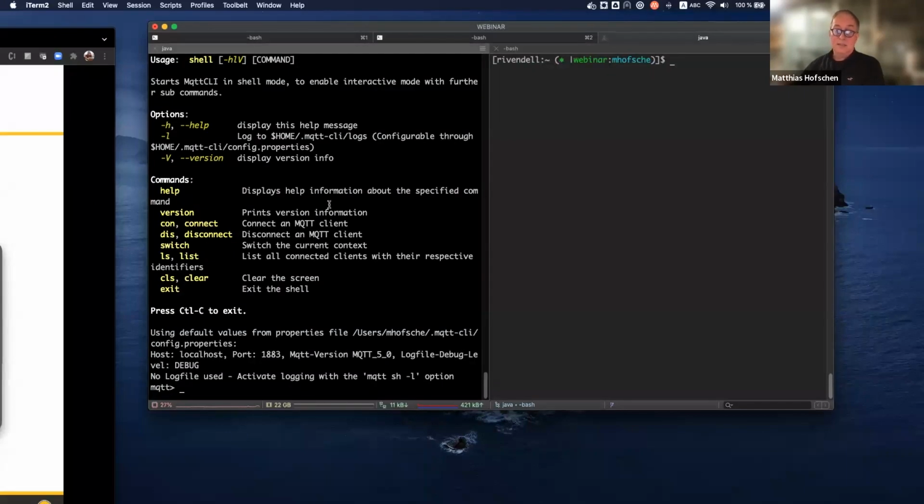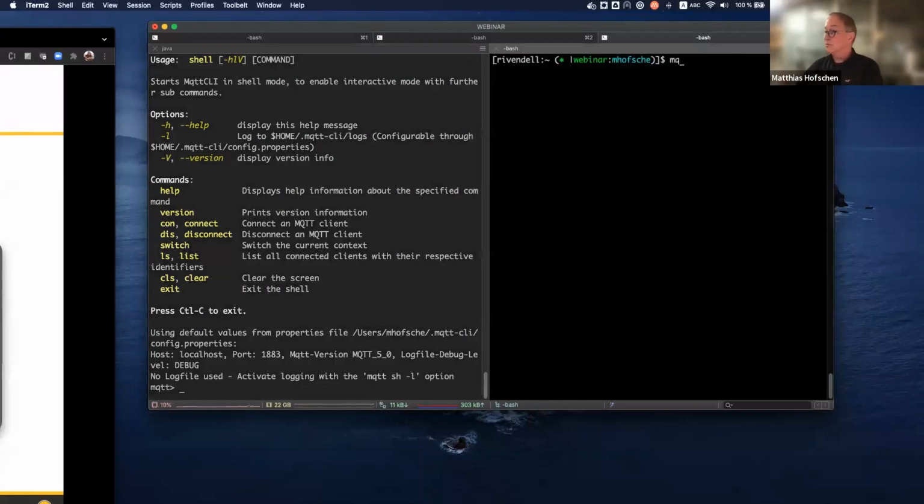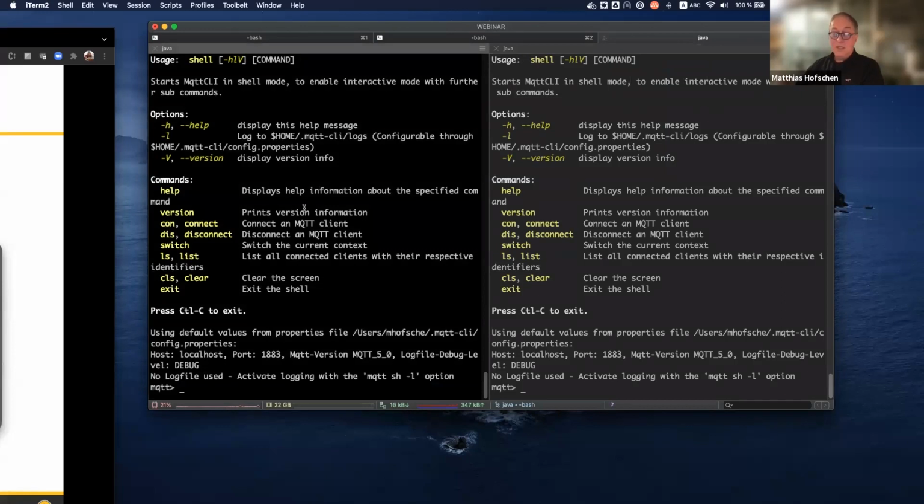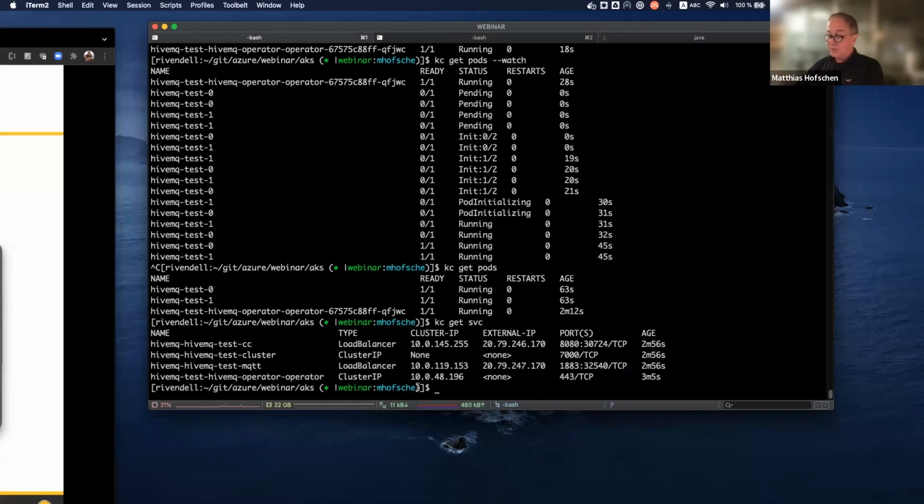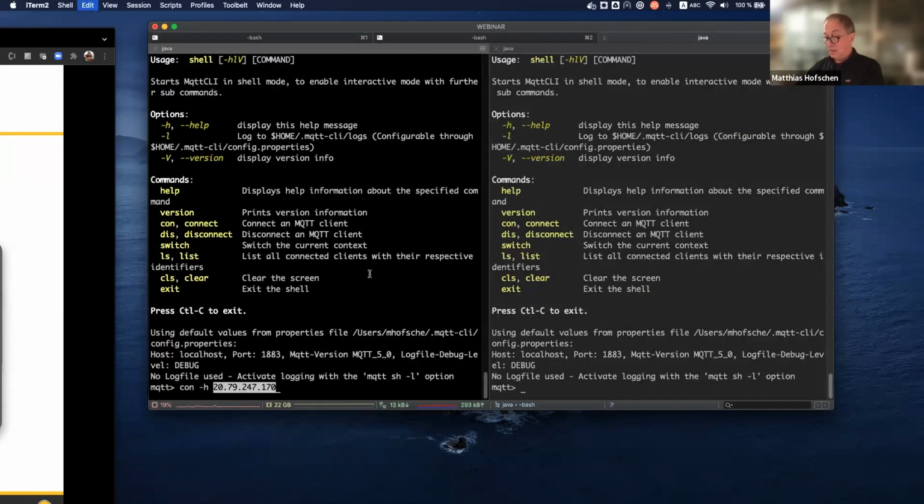So now I'm inside of this client, let's put it this way, for the publisher. Now I'm going to do the same for the subscriber. Okay, now I want to connect this client to the broker. So the connection needs, of course, a host to connect to. And from the service, I get an IP address for the MQTT service. This is the service that runs on the standard MQTT port 1883. So I'll just simply copy this address here and use it.